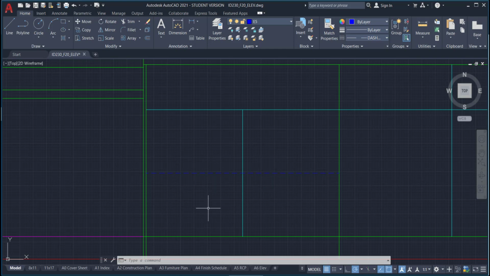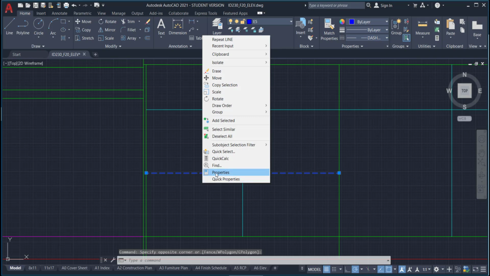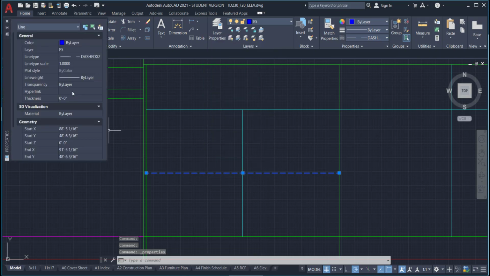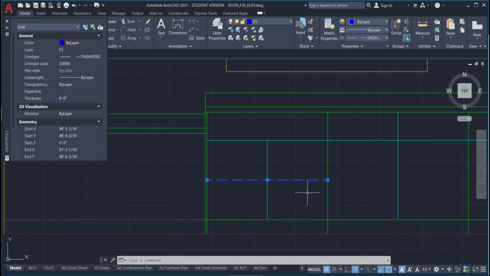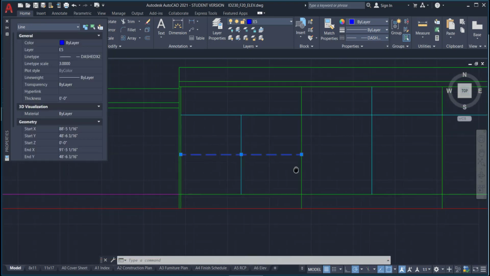Now the dashes are showing up really small, so I'm going to grab it. I'm going to right click and go to Properties. Line type scale. What does 5 look like? That might be a little too large, so I'm going to go down. What does 3 look like? That's about right. 3. So I'm going to highlight this so that you can actually see it on the screen. That's what I'm going for.